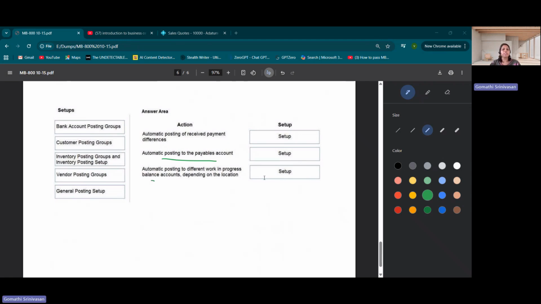So, first of all, let us understand the purpose, the role of each posting group here. Bank account posting group links a bank account to a general ledger account. The key accounts controlled are the bank payment difference accounts. Next comes the customer posting group, which links the customer transactions to the GL account. Vendor posting group links the vendor transactions to the GL account. Inventory posting group will determine inventory, WIP, and cost posting per item location. And finally, general posting group links the combination of business and product posting groups. Now let us match it clearly.